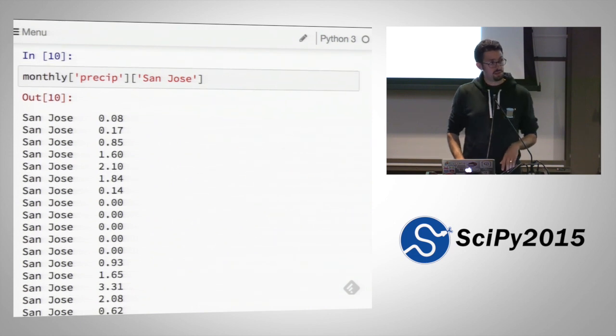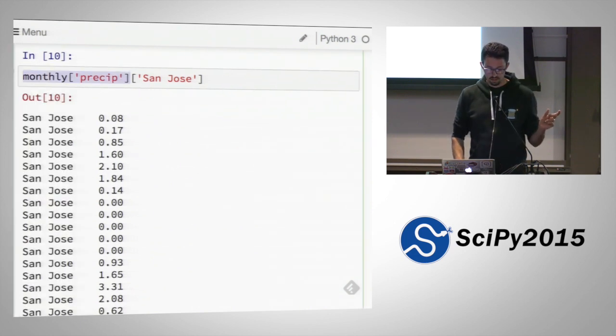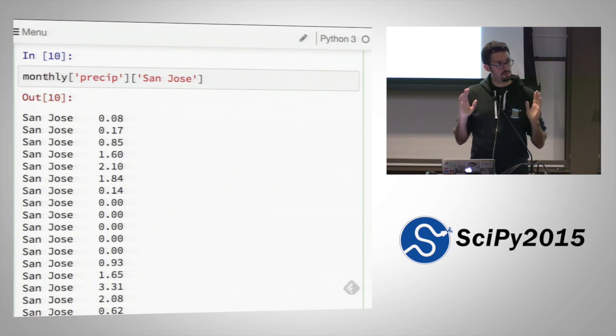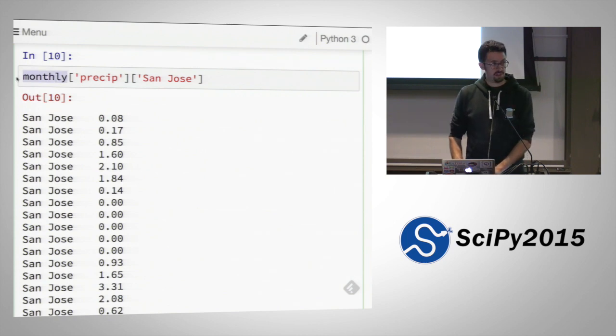So this is where the index came in. When this gave me a complete column, we've got a couple of hierarchies here. Monthly is a data frame. Monthly precip is one column of that data frame, the complete column. And then San Jose here, now we're indexing just the column by passing in that San Jose label. And so it's giving back every value of the column that's labeled San Jose. So we're doing two levels of indexing. This grabs the column, and this grabs values from that column according to the label.